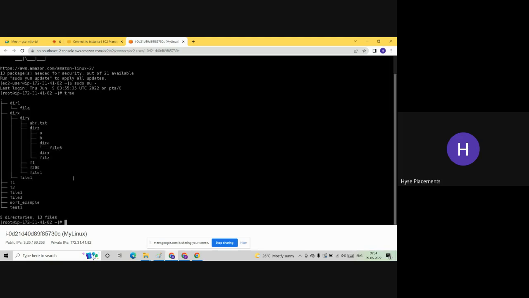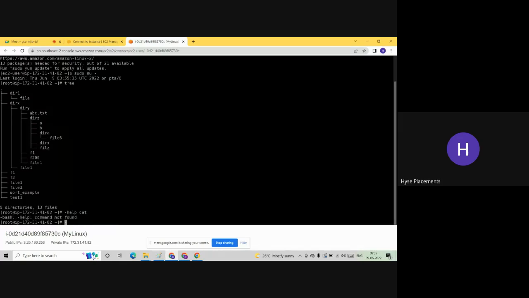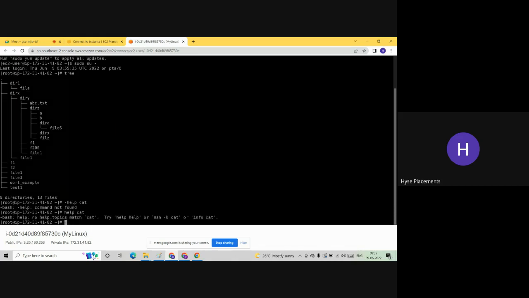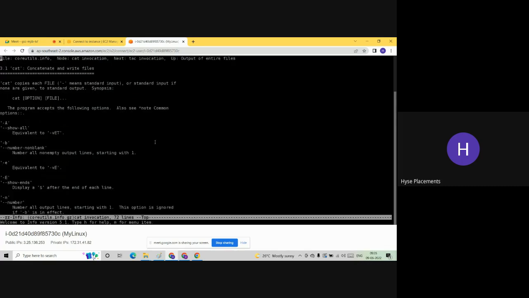If you want to know any additional information about sort, or any details about any command, what the different parameters or options are that we can use along with a command, you have to use the command called help, hyphen help. Info is the command which will give you all the options related to any command.